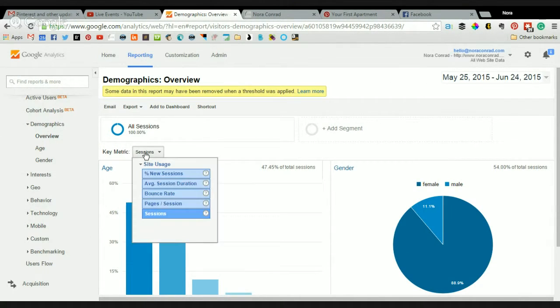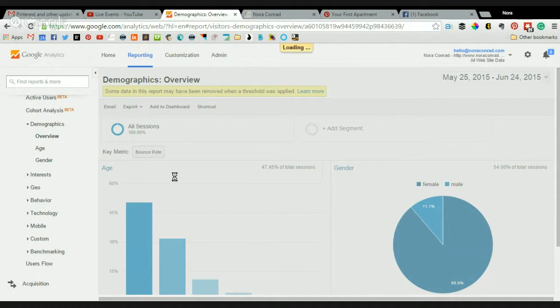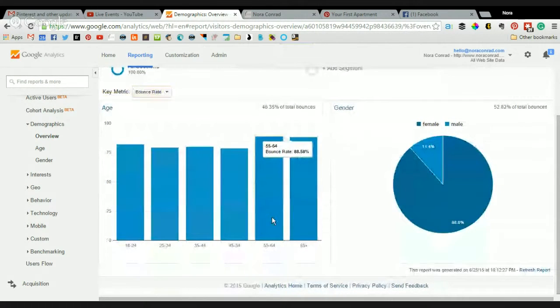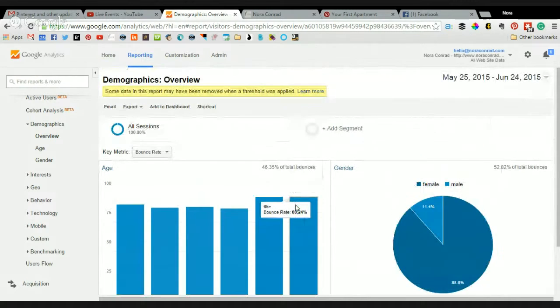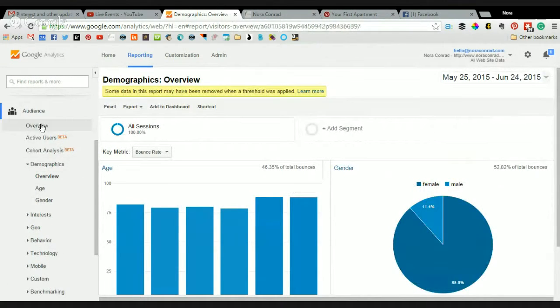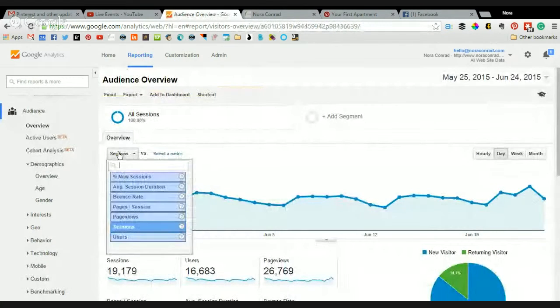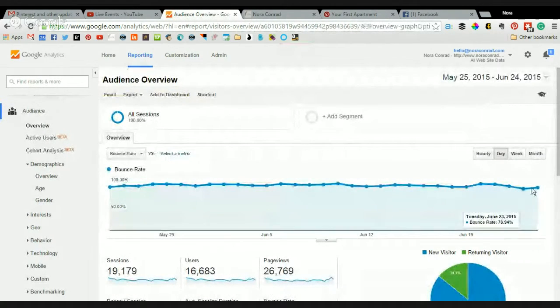Anyways, so you can look at it by sessions or by pages, bounce rate. If you don't know what bounce rate is, that is how long someone stays at your site before they leave. The lower the bounce rate, the better. Let's go to my overview so I can give you an idea. Bounce rate. Okay, so my bounce rate stays right around 80%. That is what some people would consider a horrible bounce rate. That means that 80% of the people leave my website after viewing only one page.